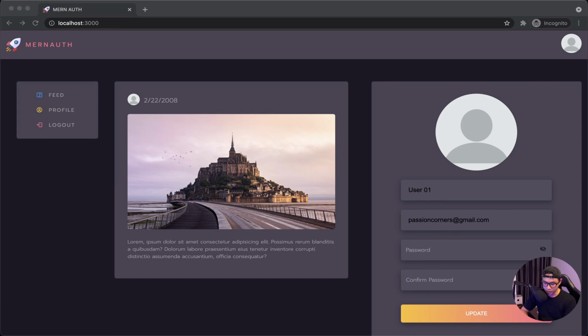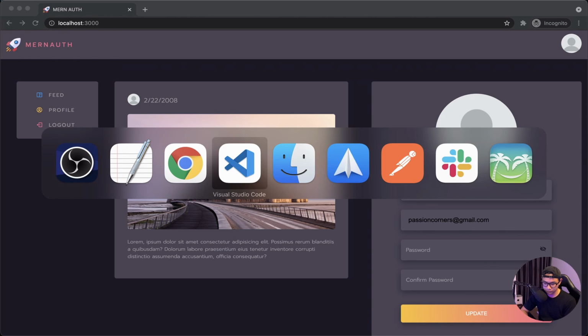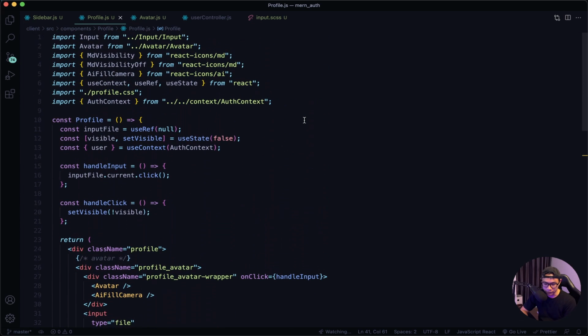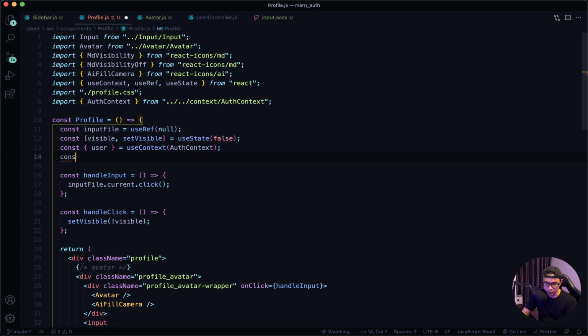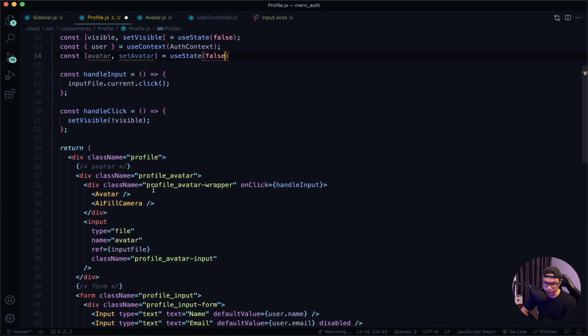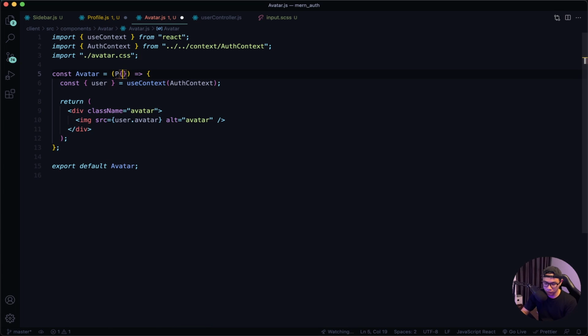Alright. Now let's work on allowing the user to change the avatar. So back into VS Code and then into our profile. First, let's set up an avatar state. So let's say const avatar, setAvatar. It will be useState. And initially we'll set that to false. And after this, we want to pass it into our avatar component. So let's say avatar will be avatar. Now let's navigate to our avatar component and receive it as a prop.